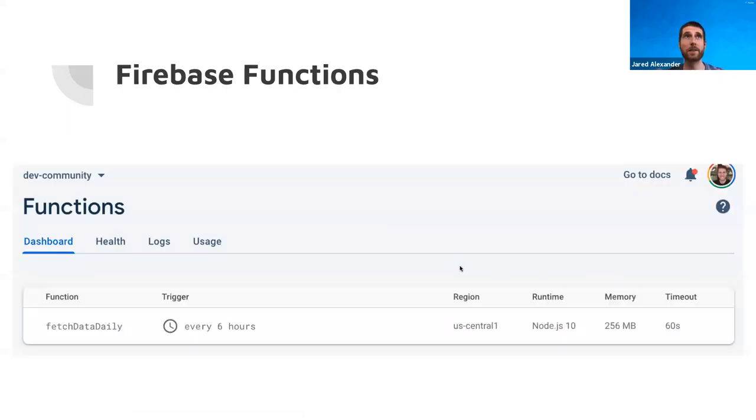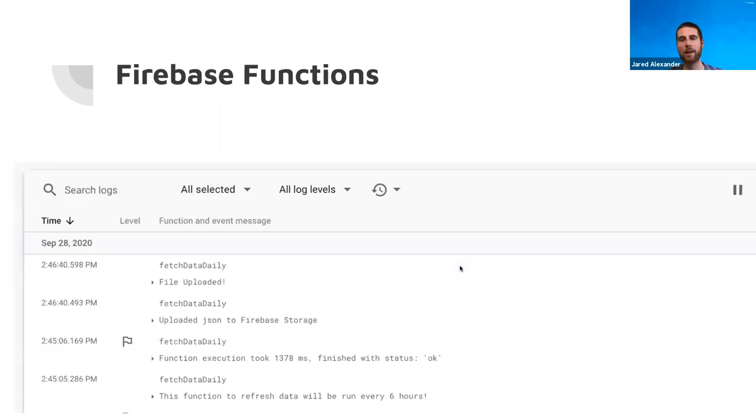So I mentioned Firebase Functions. If you haven't used it, this is what the dashboard looks like on the Firebase console. It's really easy to set up. On your local machine, you can write Firebase Functions in JavaScript and some other languages, and then either run them on demand or have them scheduled to run every so many hours, days, minutes, whatever it is. So I chose every 6 hours. And then those are some logs. When you're debugging, you can check out the logs to make sure it ran. So it ran today at 2:46.